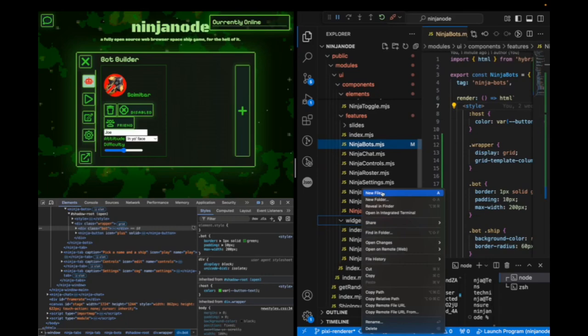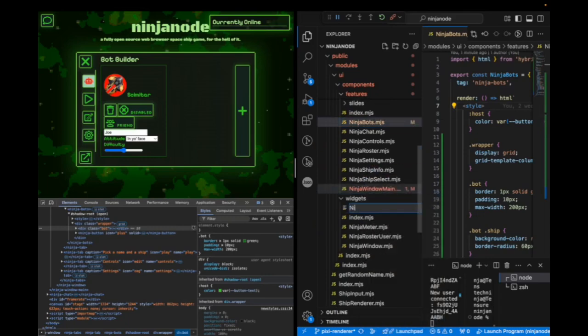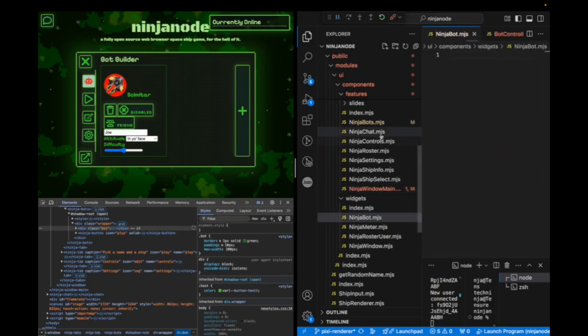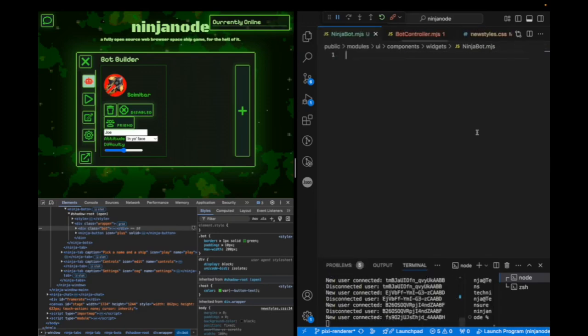New file inside of widgets. We're going to call it NinjaBot. The idea being that this is a child of NinjaBots, even though it's in a different folder. We don't need a whole lot in here, but we do need the string processor for hybrids. It's just HTML, so we say import HTML from hybrids. That's all we need to say.